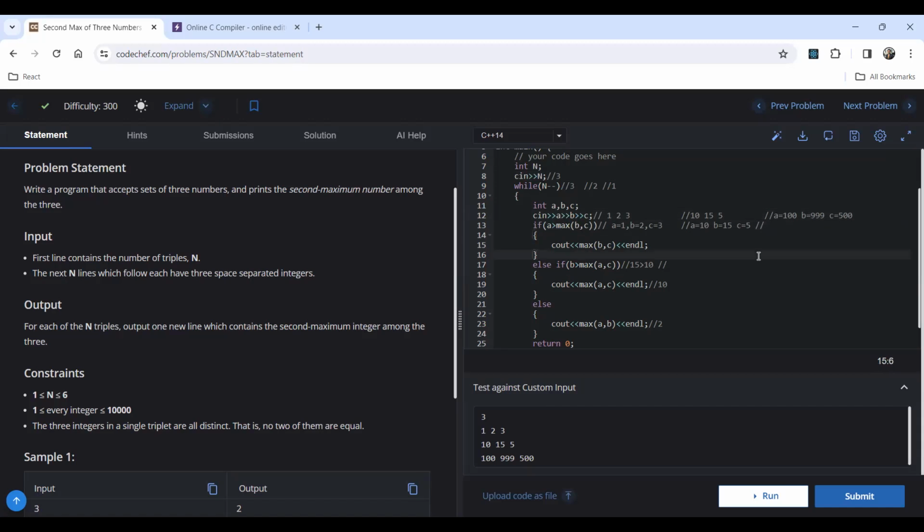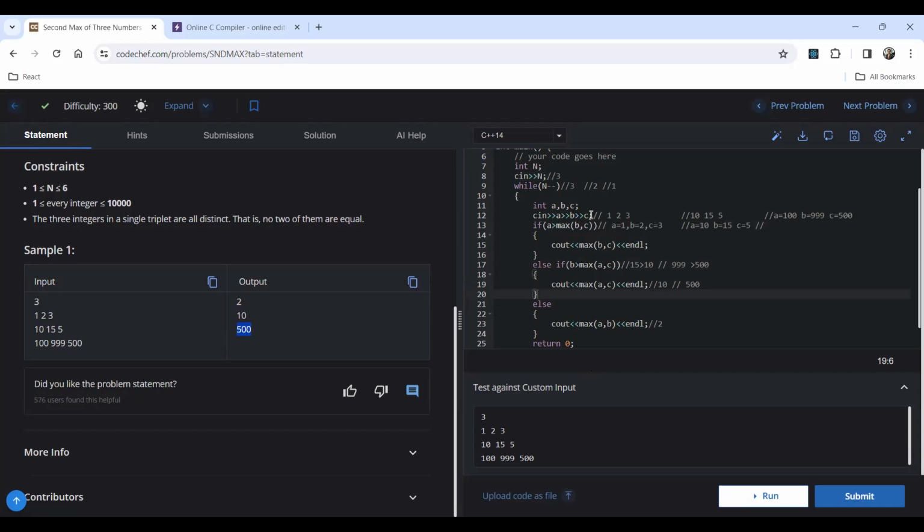B is 999, right? Is it greater than the maximum of A and C? The maximum of A and C is 500. Is it true? Yes, it's true. Right? Then what will it do? It will print the maximum number from A and C. So what is the maximum number from A and C? 500. So it is printing me 500.